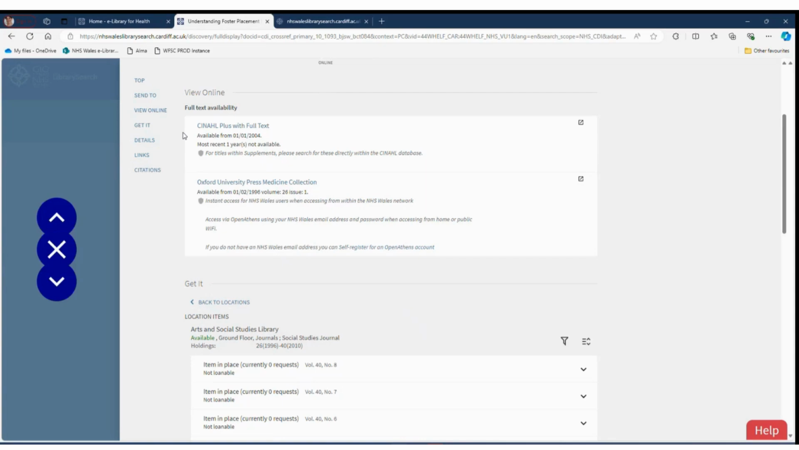Now there are 2 options for this article. We can either access it through CINAHL Plus, which is a database that has full text articles in there, or we can access direct from the publisher site. We tend to suggest going to the publisher's site because sometimes with databases there can be an embargo period. So for example, with CINAHL, we can see that the most recent 1 year is not available through the database, but with the publisher's site, we can see that we have access from 1996 to present because there's no end date there. So we recommend going to the publisher site wherever that's possible.